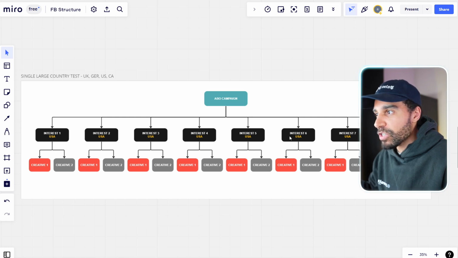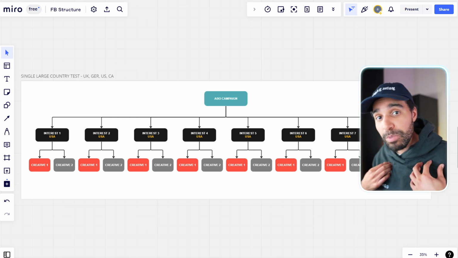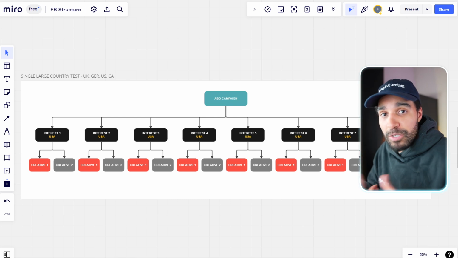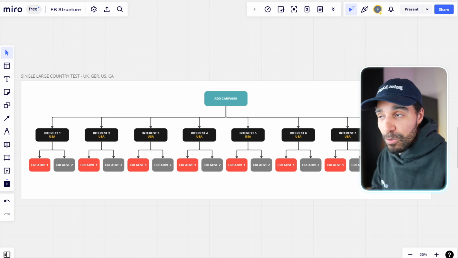Only one single interest inside of each of these, and I personally like to set mine at anything from $15 to $20 because I have the budget to do so. If it's you, then I recommend you can set them at around $10. Anything less than that, you're probably just wasting your time. Facebook's not going to have enough budget to be able to optimize it. So I personally like to set mine at 15 to 20. You can set yours at 10, okay?